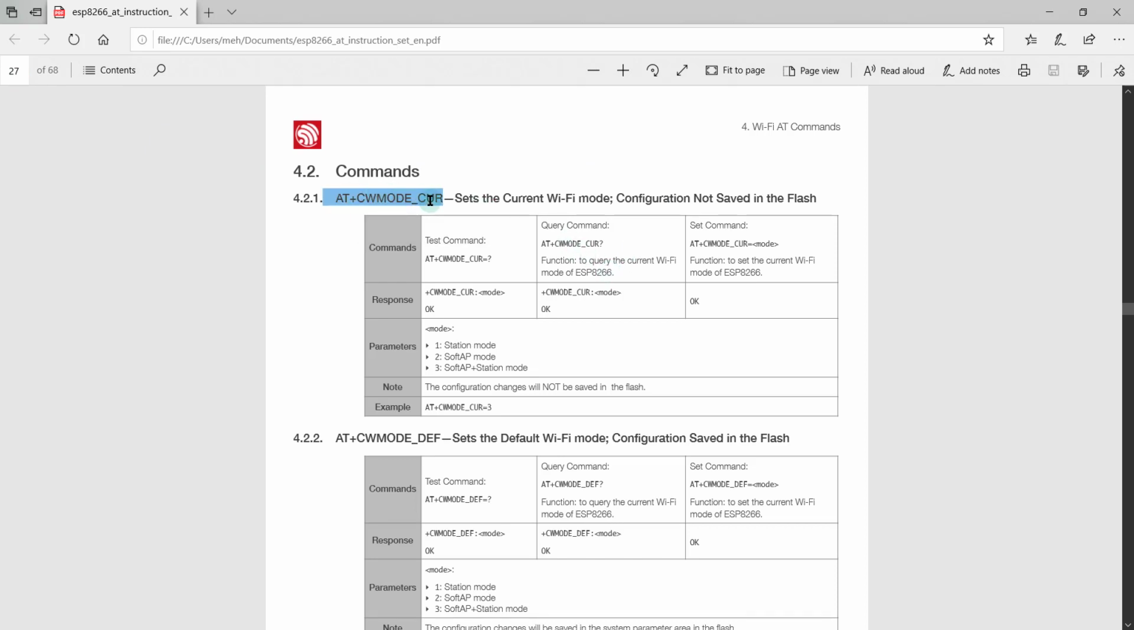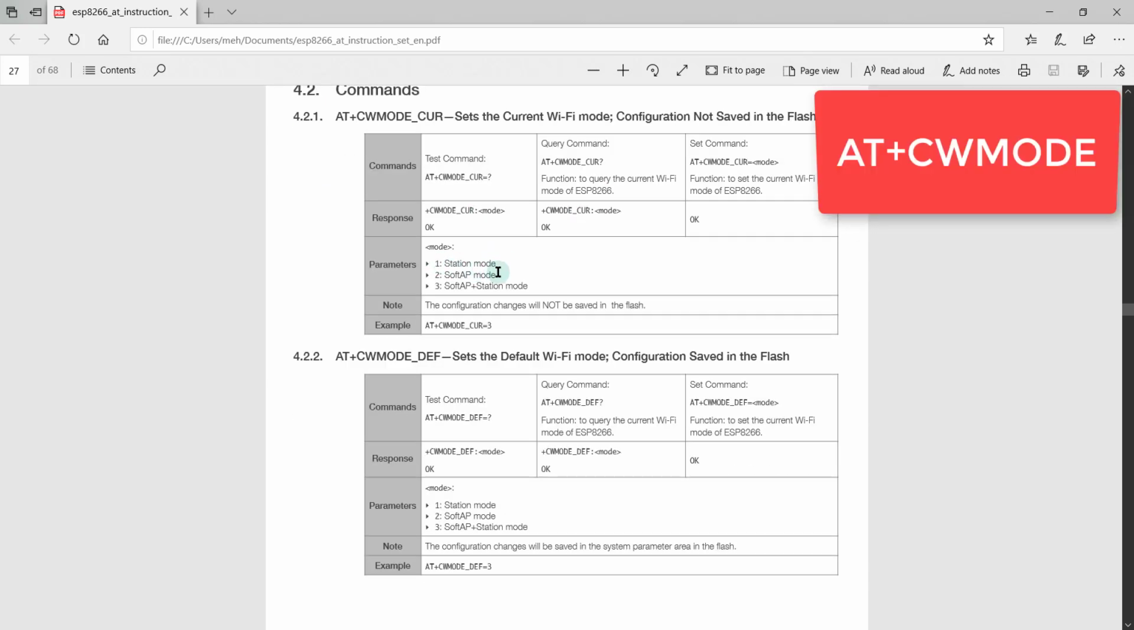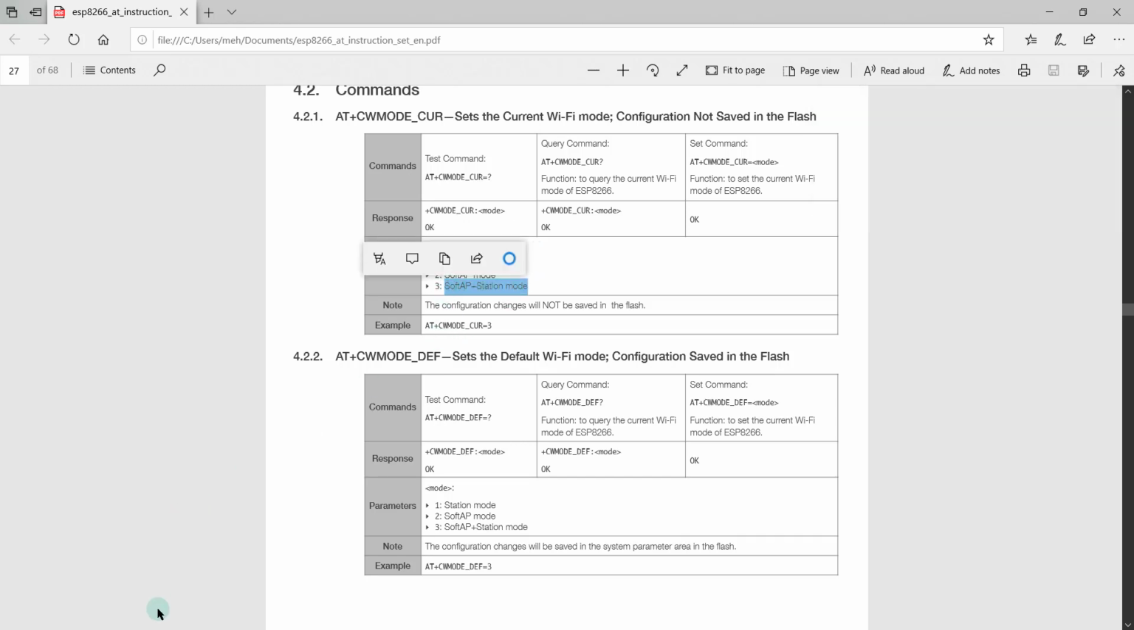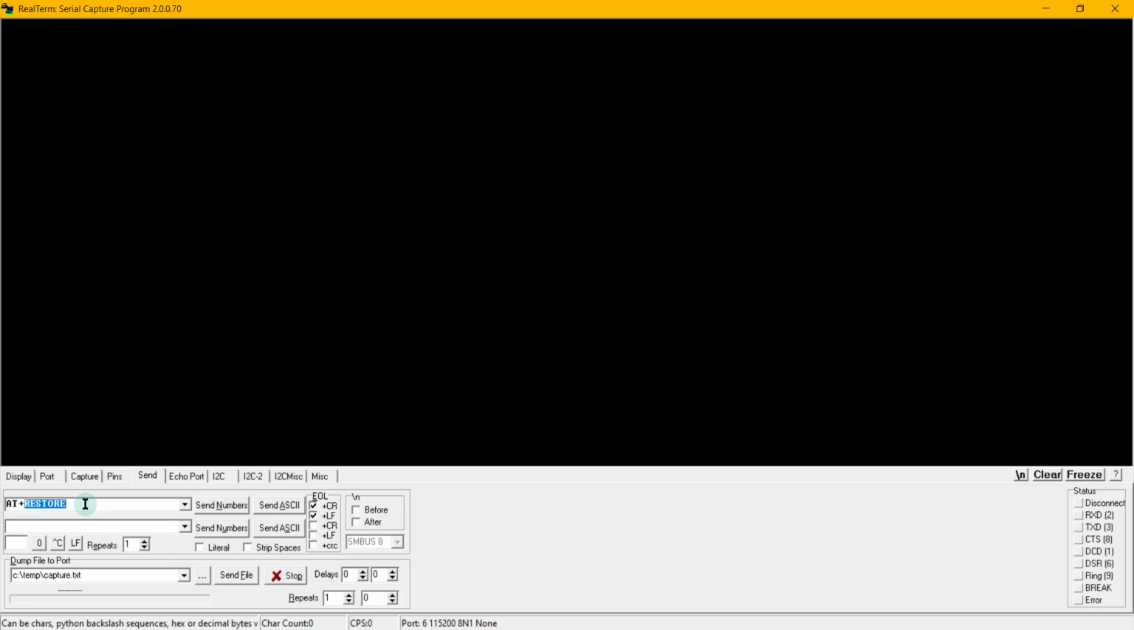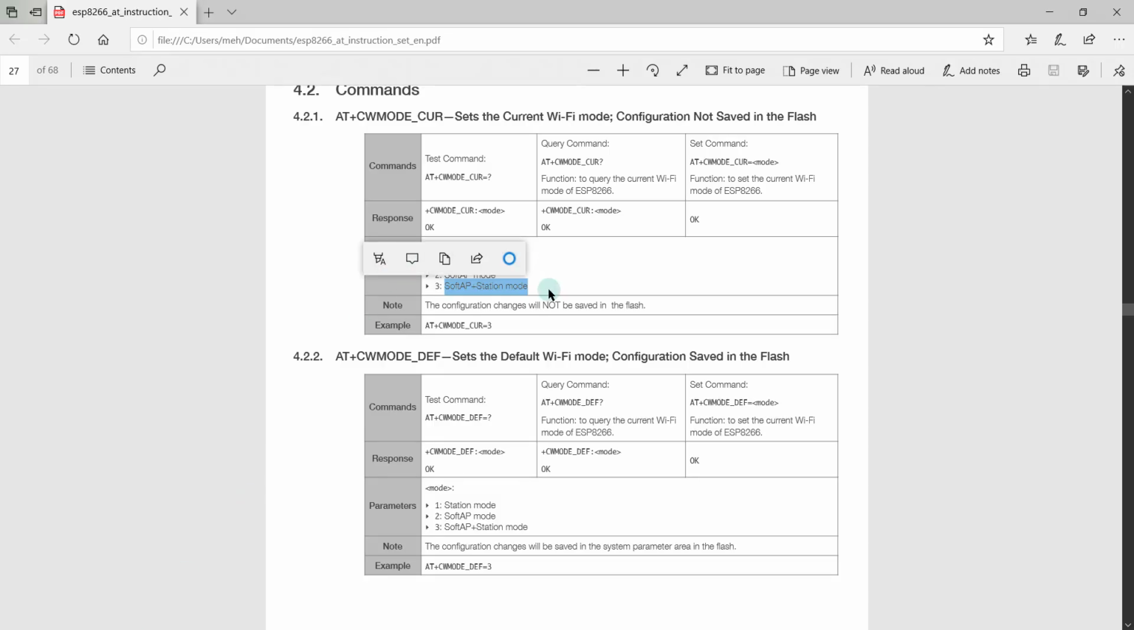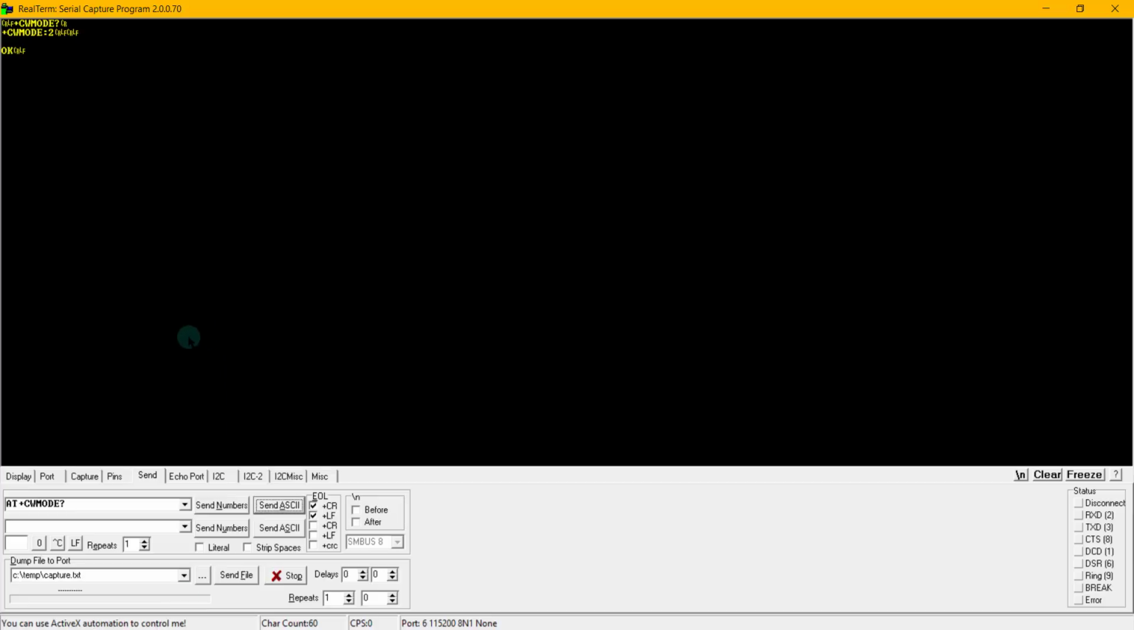AT+CWMODE is used to set the configuration for the device. It can be configured to be used as a station, or as an access point, or both. Let's first check the default configuration. Adding a question mark means we are querying. It returned 2, which means that it is in access point mode. But we want it to be a station, so that it can be connected to our Wi-Fi. So set the CWMODE as 1. Now you can see, it's returning 1.